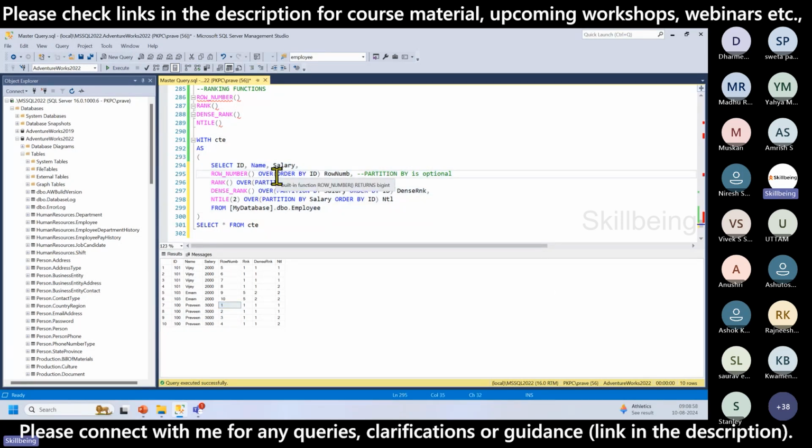If I use partition by, now what happens? It will group the values by ID. It will group these rows as one bucket, this as another bucket, and this as another bucket based on the IDs. Like how group by works, the same way partition by will also work. And within this group, it will assign the numbers. Okay, row number. Just check this.